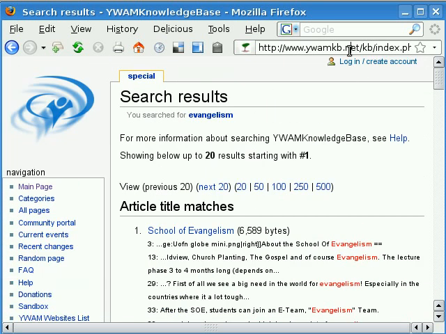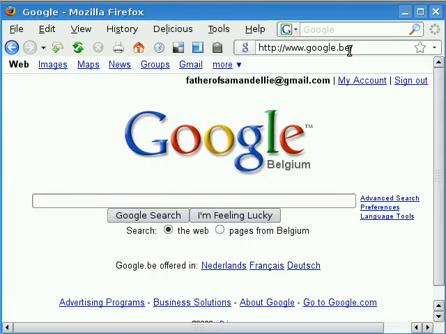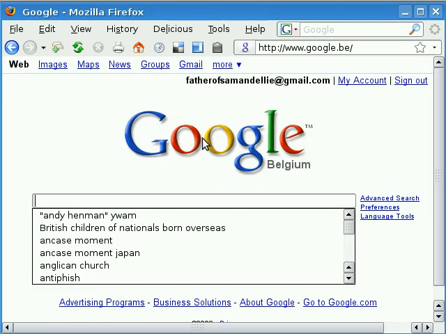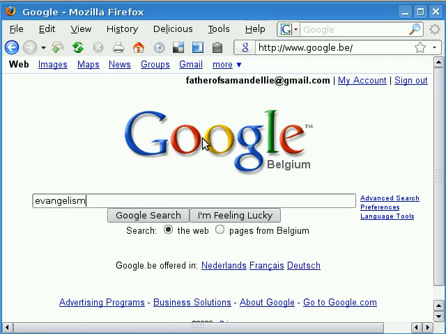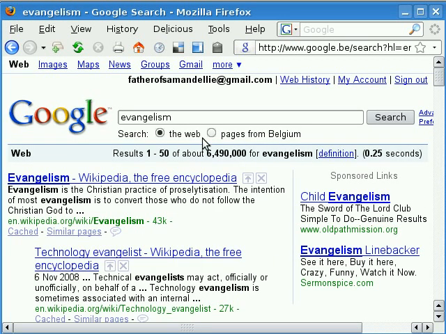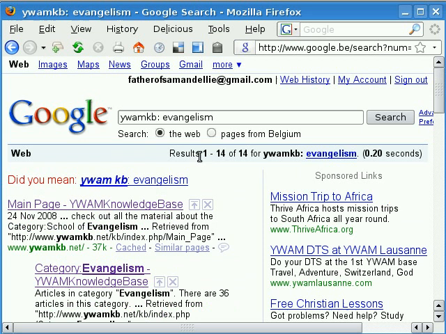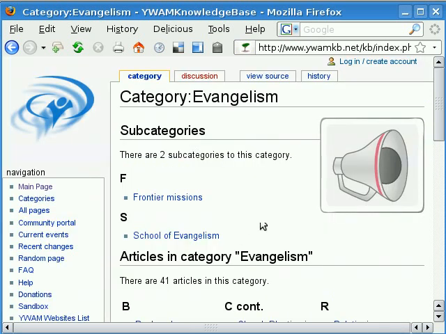Of course, if you are not at the knowledge base site, you can always use Google, and Google is our friend. So here I'm doing Google's Belgium website because that's where I'm sitting at the moment, and let's go for evangelism. Of course, there's a useful result for Wikipedia, the free encyclopedia, but you need to tell Google to be a bit more specific. So if you type YWAMKB and put a colon like that, it refines the search just for YWAM. So here we have main page, YWAM Knowledge Base, category, evangelism, YWAM Knowledge Base. So it's actually found a very useful page indeed, because this is what's called a category page.